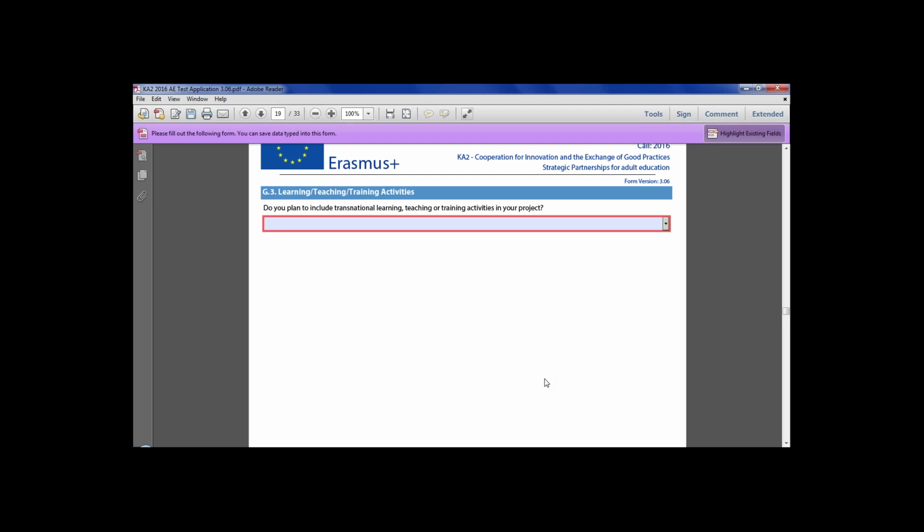If you include learning, teaching and training activities, you should clearly explain how they support the achievement of your project objectives and whether you plan to use any EU tools such as Europass or any national instruments to validate the learning outcomes of the participants. We would strongly encourage you to consider using Europass, which in turn will strengthen your application in respect to the quality of the tools for validating participants' learning outcomes.